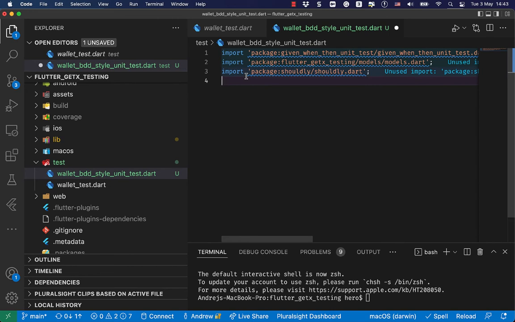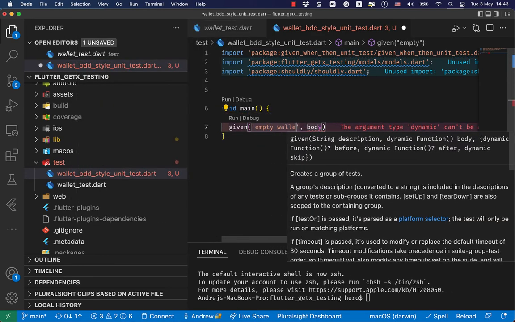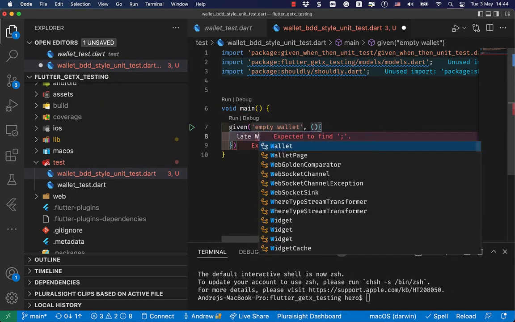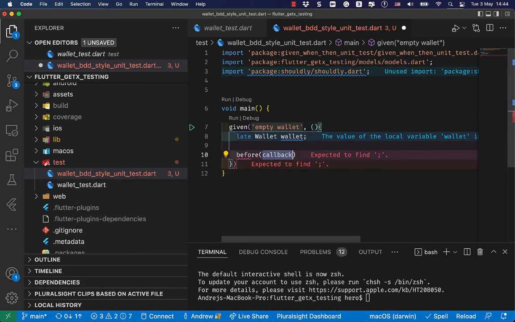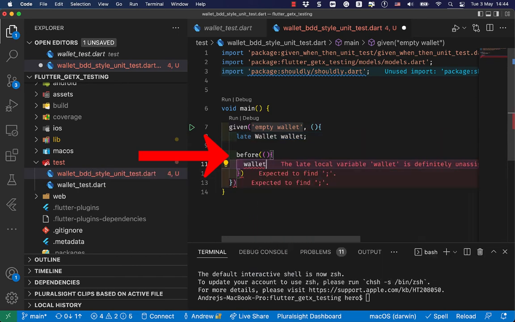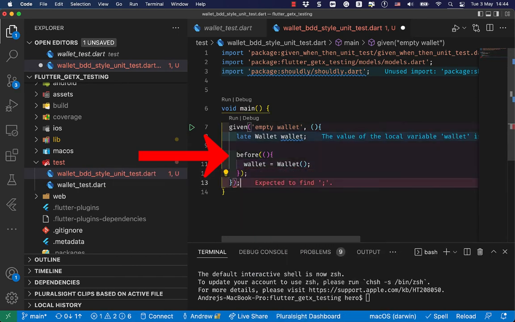They are our models and shouldly. Next, create the main function. So, the first tests were about testing an empty wallet, in which case the coin amount and invested amount should be 0. And the tests literally will be written as given empty wallet. Next, we initialize the wallet object. Notice, instead of setup test fixture, we use the more understandable before test fixture.